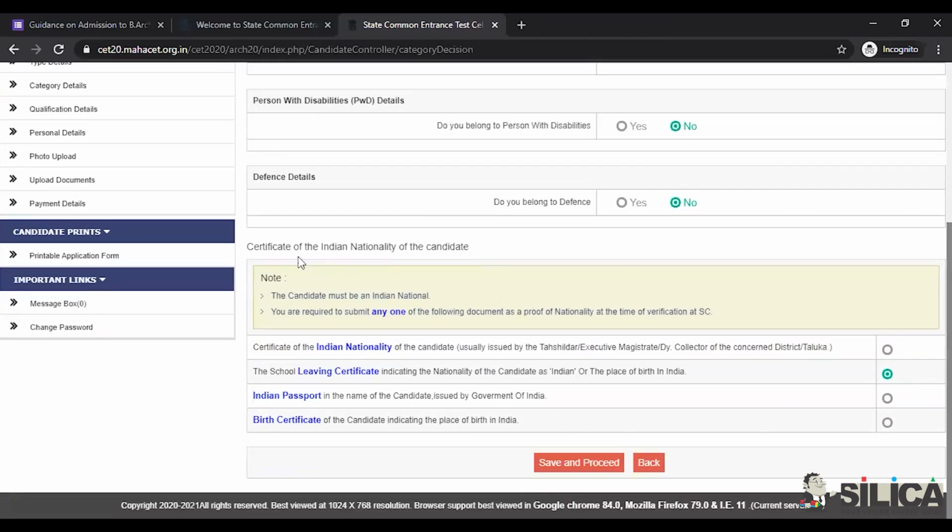So in the next section, you have to submit certificate of the Indian nationality of the candidate, and here they have given 4 options. You are required to submit any one of the following documents as a proof of nationality at the time of verification at the center, SE center, scrutiny center. So I have chosen the certificate for Indian nationality from Tehsildar, etc. You can show school leaving certificate, Indian passport and birth certificate. I have chosen the school leaving certificate. Then again, save and proceed.